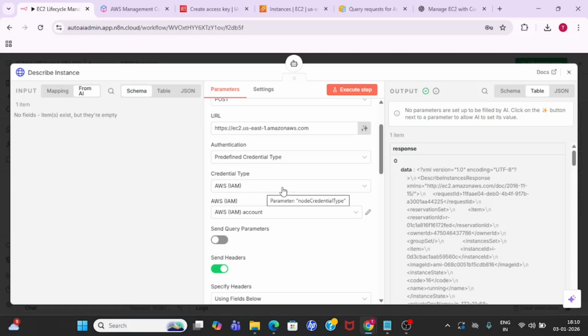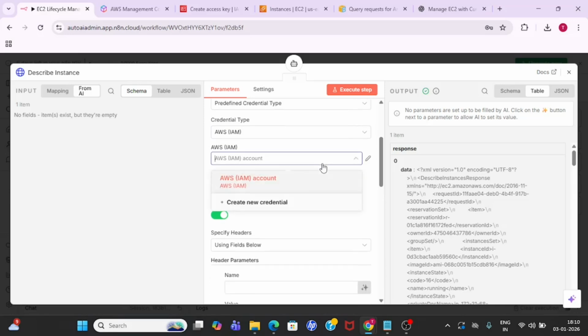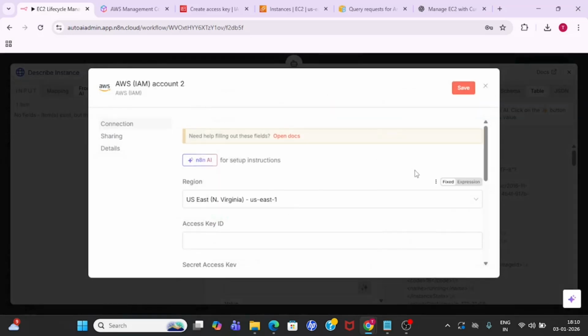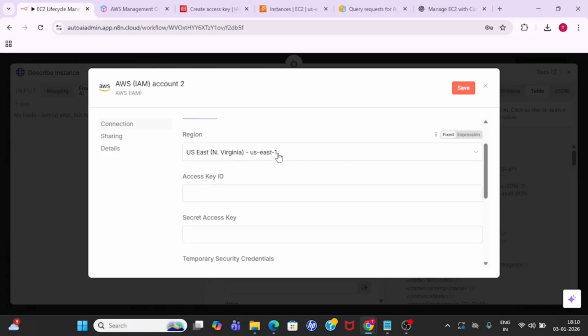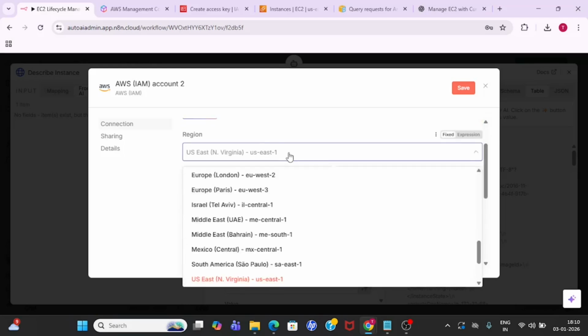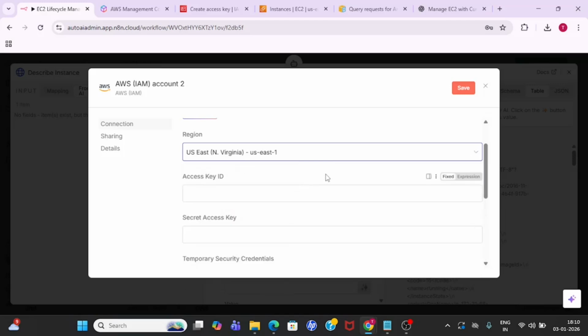By default, it will be empty. So what you need to do is go to the AWS IAM section and click on create new credentials, right? It will first ask you the region in which you want to perform the actions. In my case, I am selecting US East 1. In case you want to change the region, you can always change it.